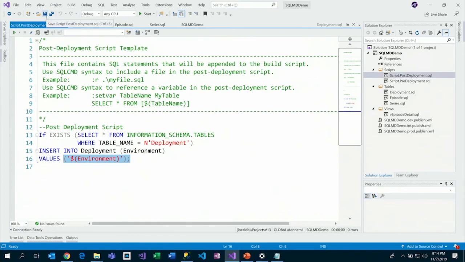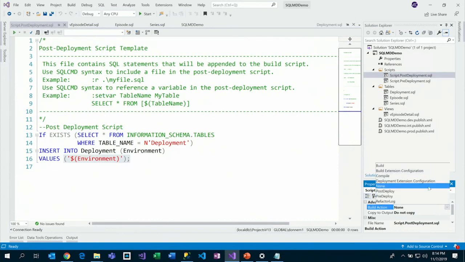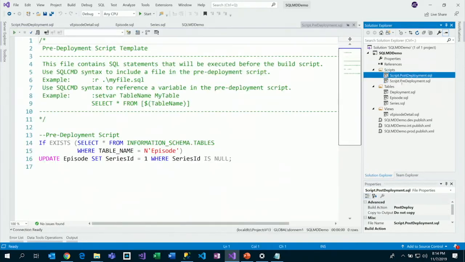So I'm going to go ahead and save all of that. I'm going to double check that I did not change the build action. Let's change the build action there to post-deploy. So now we've got all of those.